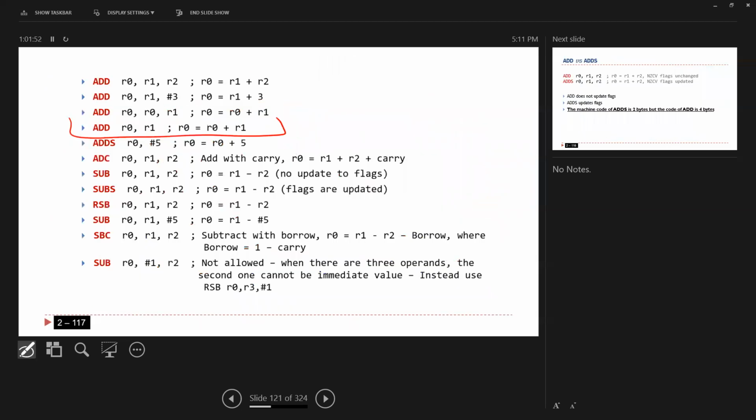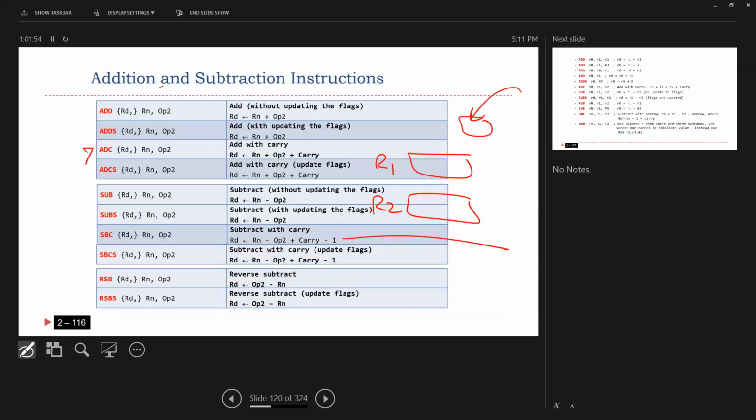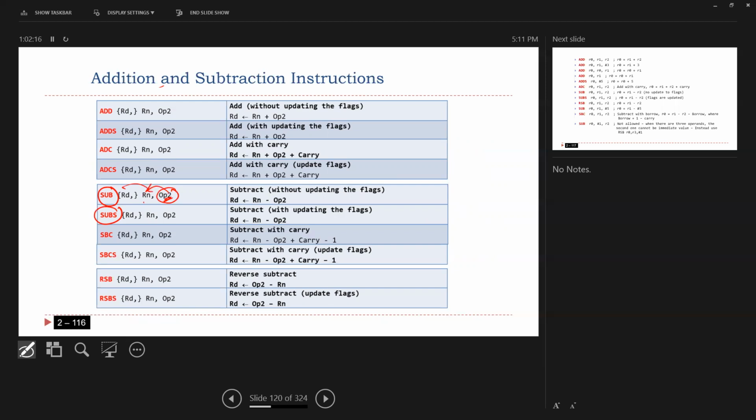So that is for addition. Okay, what about subtraction? For subtraction, as you see here, guys, we have subtraction and subtraction S. Same thing. This one is going to subtract this register, again the last one here can be a register or it can be a number. It's going to subtract this register or number from Rn and store the result in Rd.